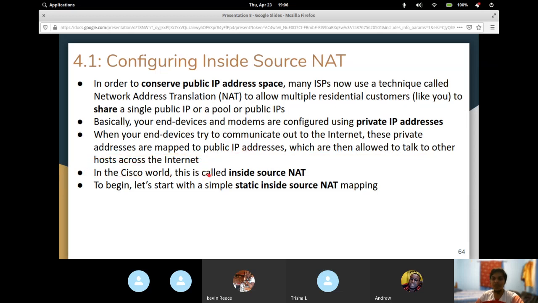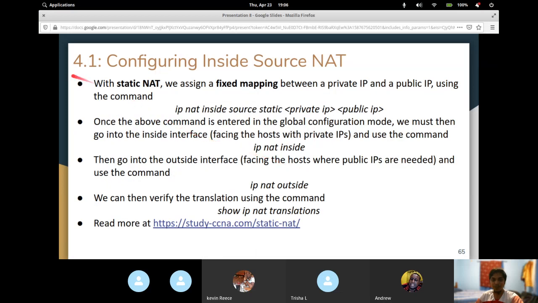In Cisco world, this is called inside source NAT. It's called different things in different vendors, but Cisco calls it inside source NAT. So to begin, let's start with a simple static inside source NAT mapping. With static NAT, we assign a fixed mapping between a private IP and a public IP using the command ip nat inside source static. It's a kind of long command, but we just type in those exact words, and then we put our private IP address first, then a space, and the public IP address.